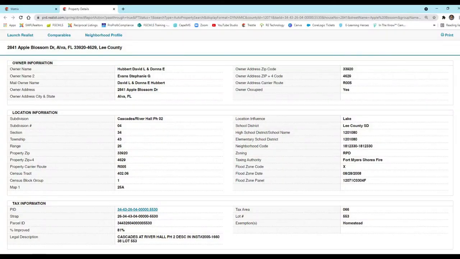To return to the Property 360 view, simply scroll back to the top of the screen, and because this report opened in a new tab, we can close this tab and select the Matrix tab to the left.